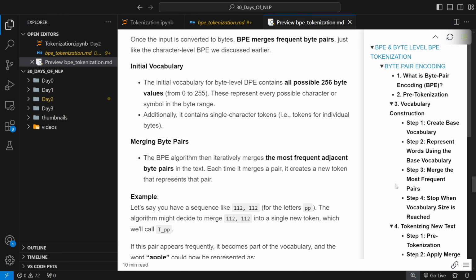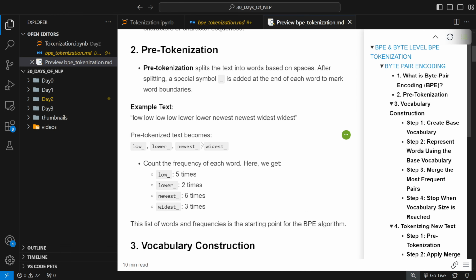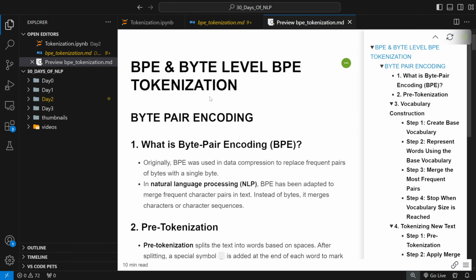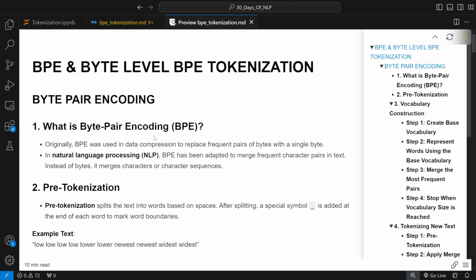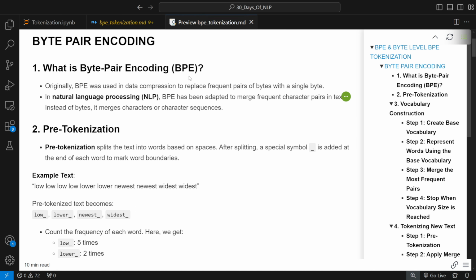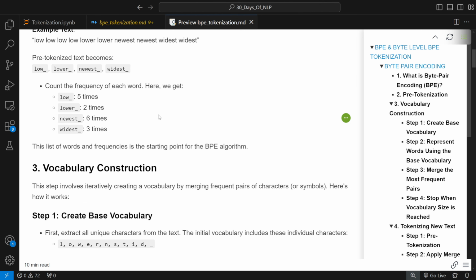So I have created a document here for BPE. Let's see how that works. First, what is byte pair encoding? Originally, byte pair encoding was a data compression method where the most frequent pair of bytes would be replaced with a single byte. In NLP, this has been adapted to merge the most frequent characters. Here, instead of bytes, it will merge the characters. Now you will know how byte-level BPE actually happens.